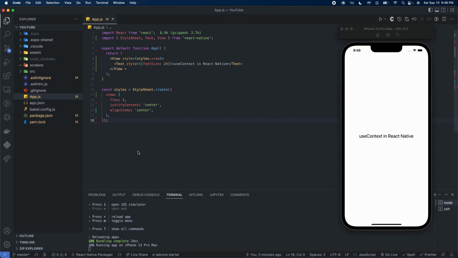So in today's tutorial, I'm going to show you how to use the useContext hook to adjust the font for multiple pages, or screens, we can call them, that have content displayed in them. So we'll go ahead and get started with that.